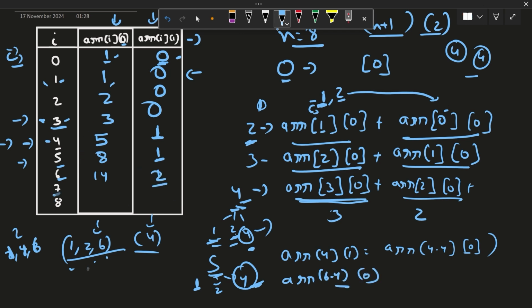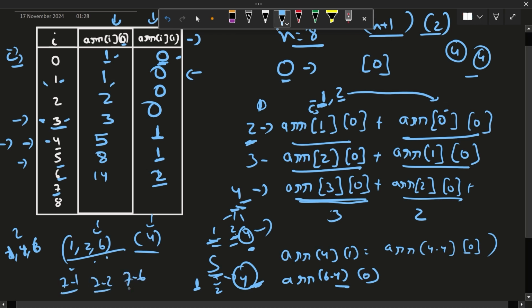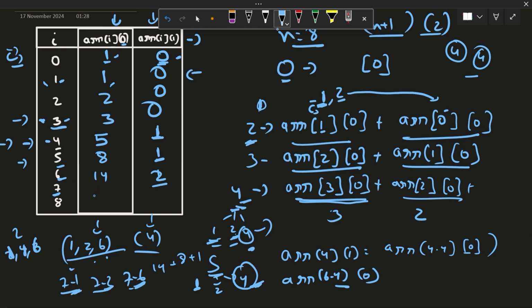And at this 7, I'll check for 7 minus 1, 7 minus 2, and 7 minus 6. Right? So at index 6, I have 14. At index 5, I have 8. And at index 1, I have 1. Is there some problem? 7 minus 6. At index 6, I have 14, at index 5, I have 8, and at index 1, I have 1. Right? It will be 23. And similarly, I'll find this for 8. Right? And I'll end up with 36.